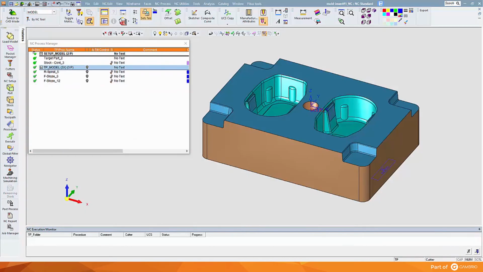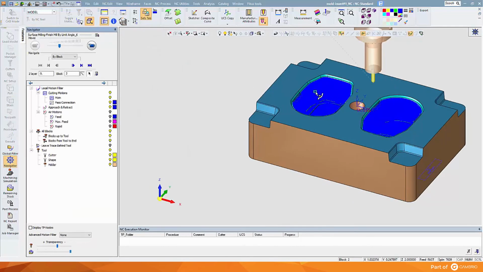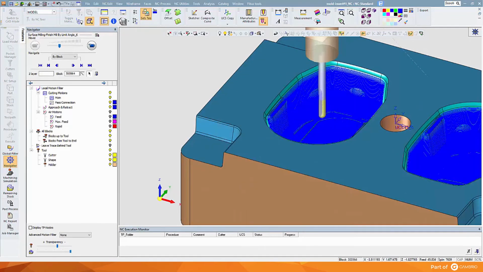I've opened a slightly deeper part with some procedures already calculated. The first finish procedure has 3/4 inch tools used. By navigating through, we can see how this works. The shorter tool is used to complete the upper area, and the longest does the deepest area.